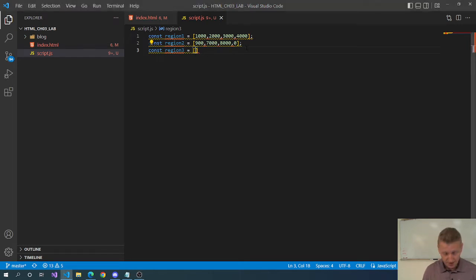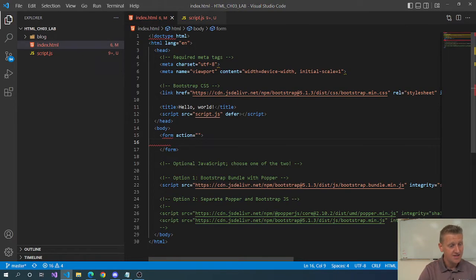Region 3 had really great sales, 100,000, and then they retracted, and then whatever, it doesn't matter. This is the dummy data. And so here's our array data, and again we're going to use a loop to sum these up in different ways.